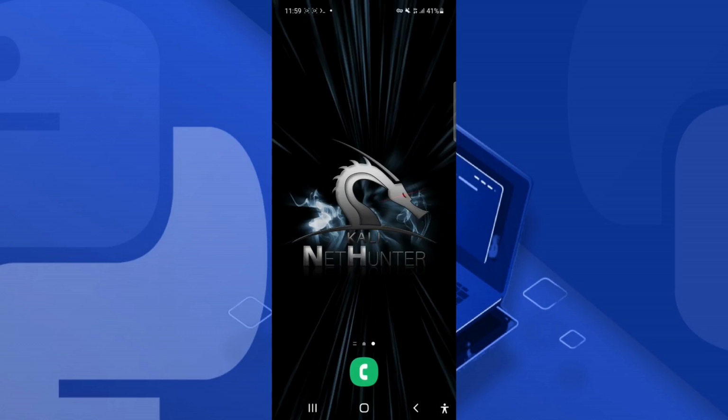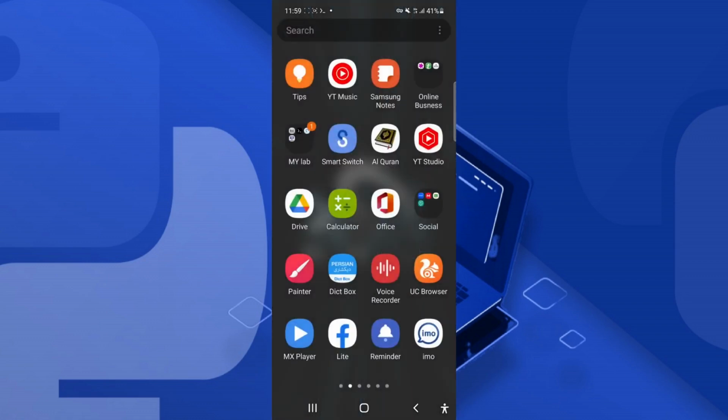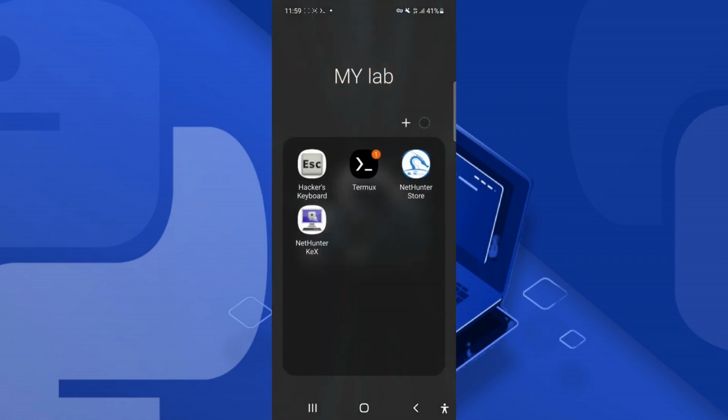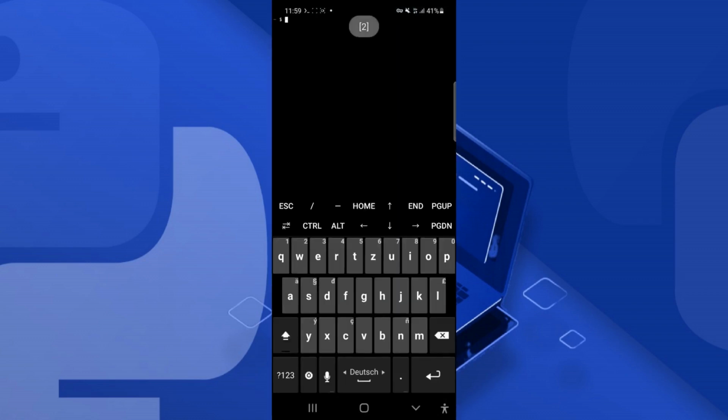Today I am going to show you how to solve a problem that we have with NetHunter. Some people have it, and I have seen it in many places. They were asking this: whenever I try to open NetHunter KEX, it is giving me kind of an error. So let me first show you that.